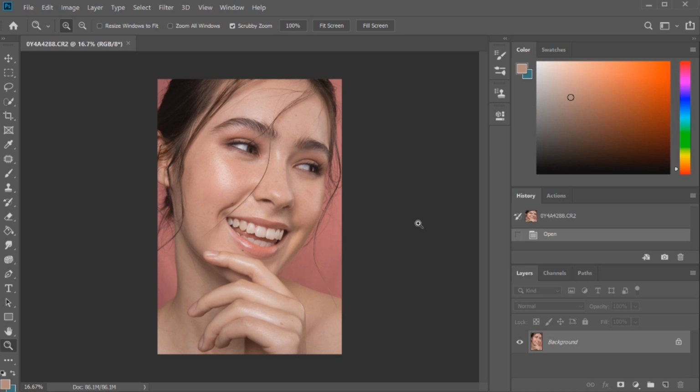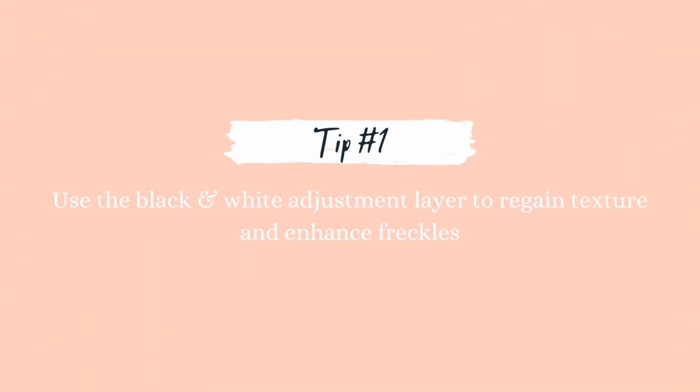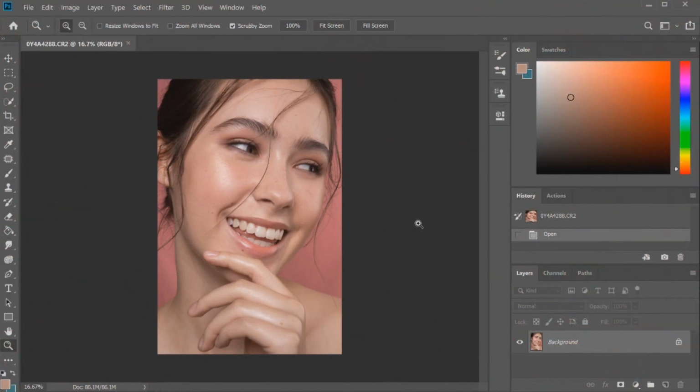So my first tip today is going to be about black and white adjustment layers, and this particular tip is great for bringing back texture, regaining texture in your images, and highlighting freckles as well. So this is a really good tip, especially for beauty portraits. If you want a little bit more texture in the skin, this is how I like to do it.